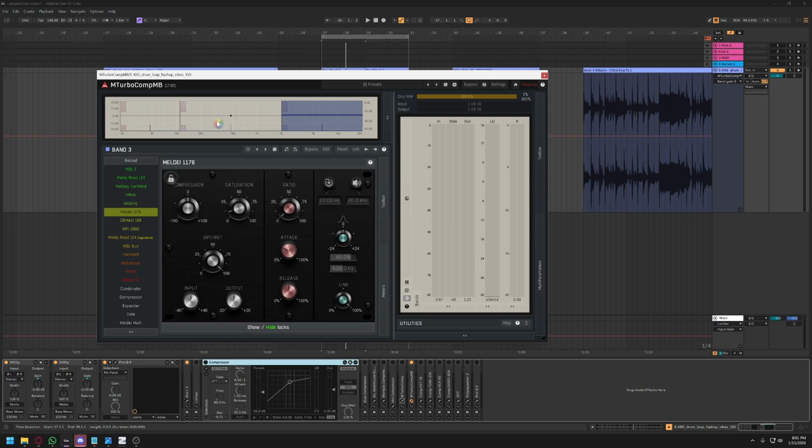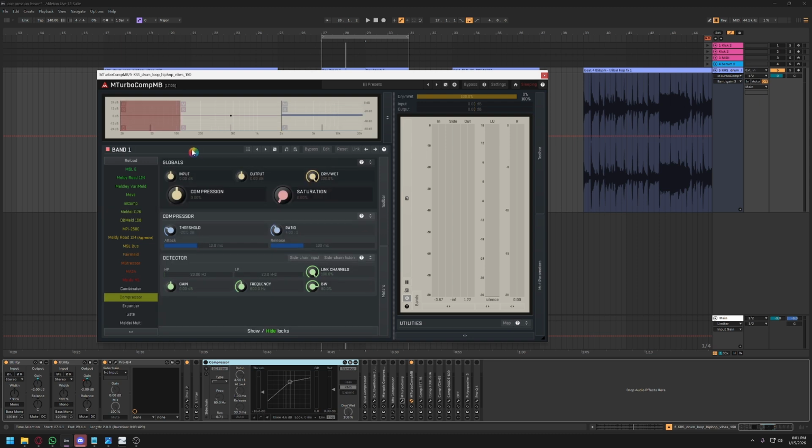However, as I mentioned in previous videos, multi-band processes are inherently destructive to your sound, because you are physically separating the frequency spectrum into different bands. So it's just something you want to be aware of and not overdo.